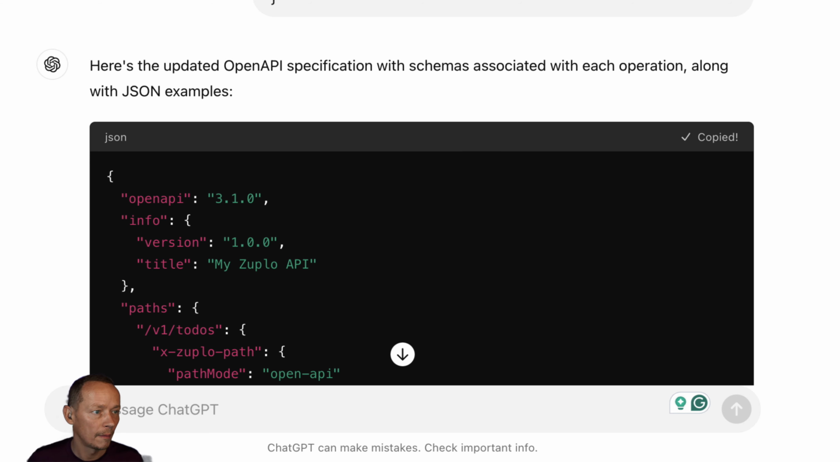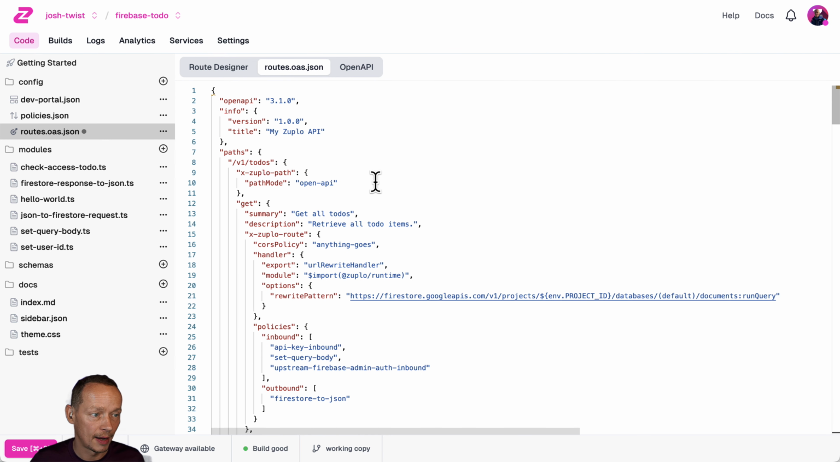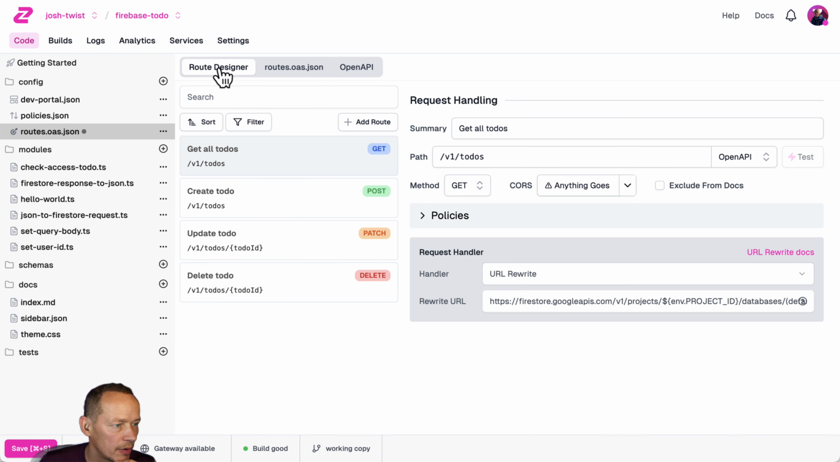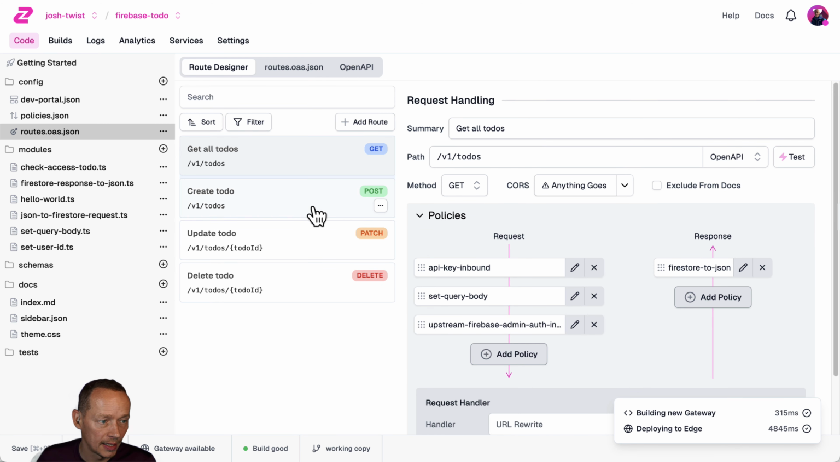copy that code. Boom, let's wipe that out. Notice it updates some things pretty nicely. So this, I'm going to change this name though to be my awesome to-do API. It's added lots of information, lots of schemas. So let's just save that change. Okay, everything still looks the same. All my policies are still in place, so everything's looking good.